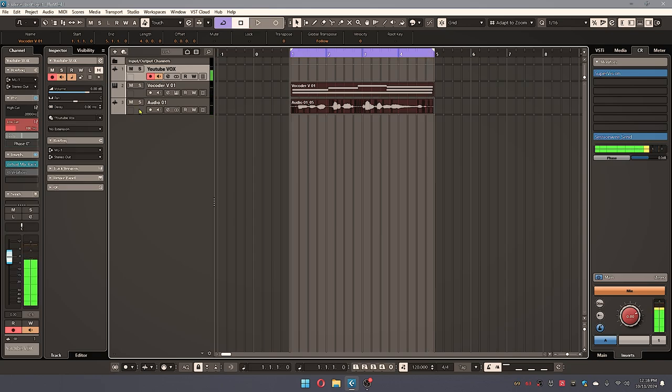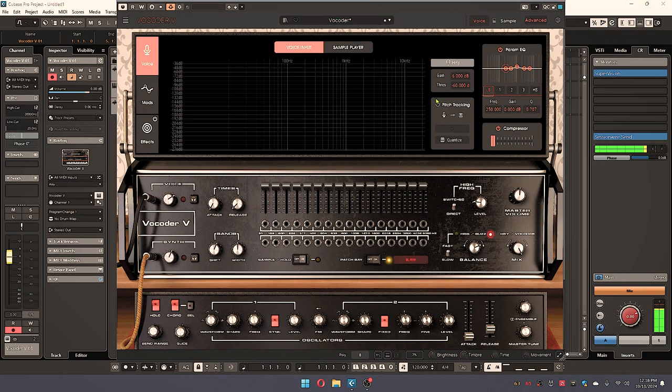Yeah, sweet. It's in here, and we can change whatever we want. So, for instance, we've got a compressor, an EQ, and pitch tracking here. So we can turn pitch tracking on, turn the compressor up, and see what that sounds like.